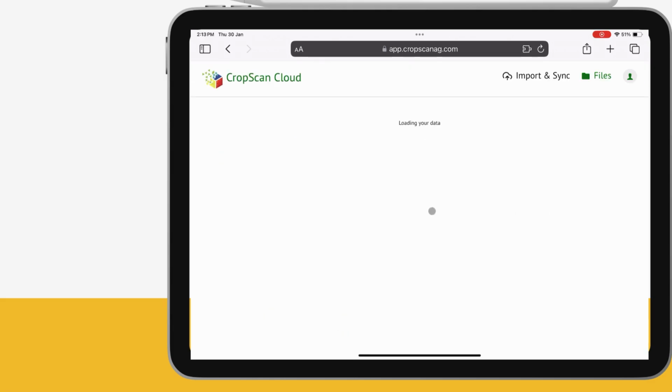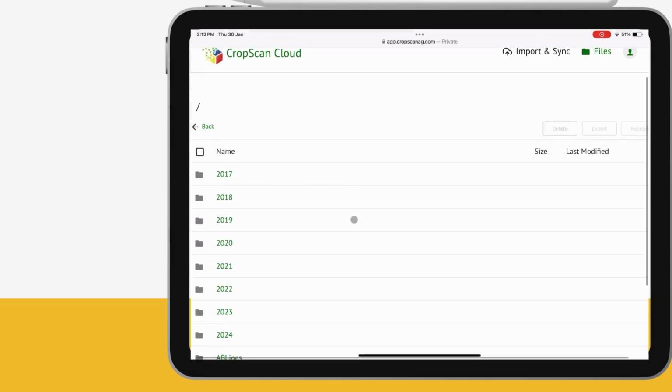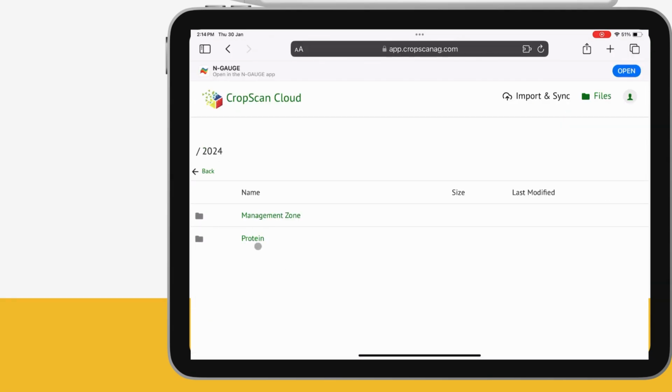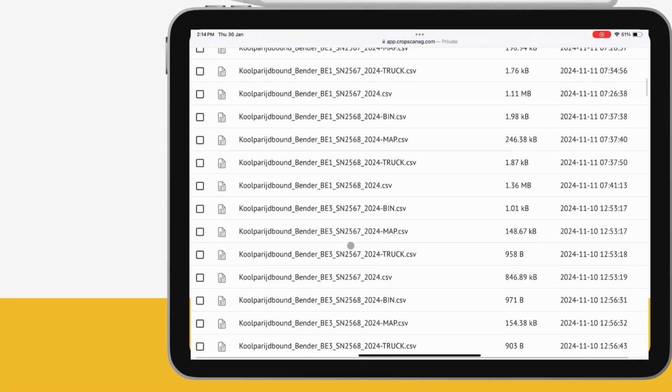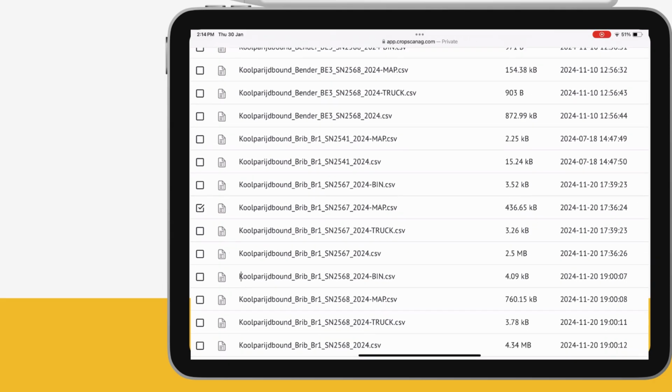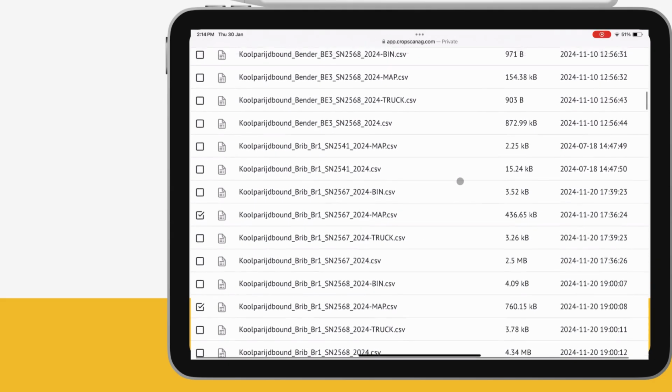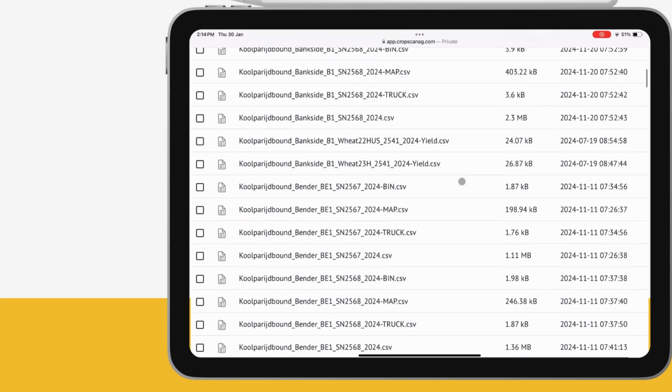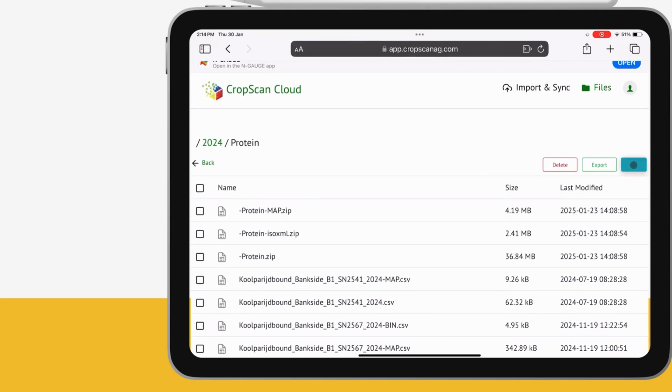app.cropscanag.com. Once logged in, go to the Files tab and select the Year folder. Then select the Protein folder to view your field files. Scroll down and select an individual field file or multiple field files to reprocess. Once your file is selected, go to the top of the page and hit the Reprocess button.